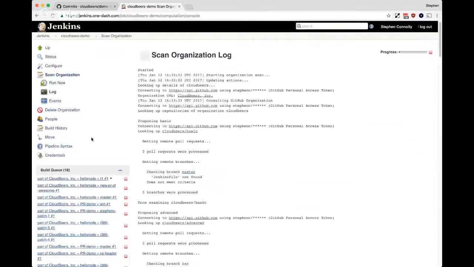The scanning is actually somewhat more efficient here, in that as soon as it identifies that one of the branches has a Jenkinsfile and meets the required criteria, it stops scanning any further at that point. And so it should be more efficient in terms of how it uses the API rate limits on GitHub and that sort of stuff.